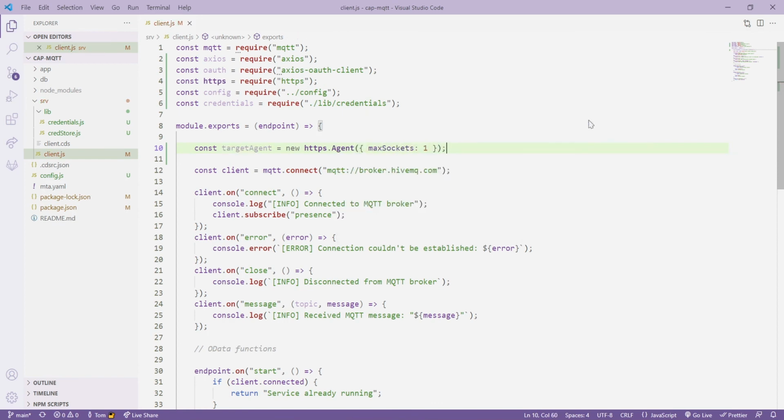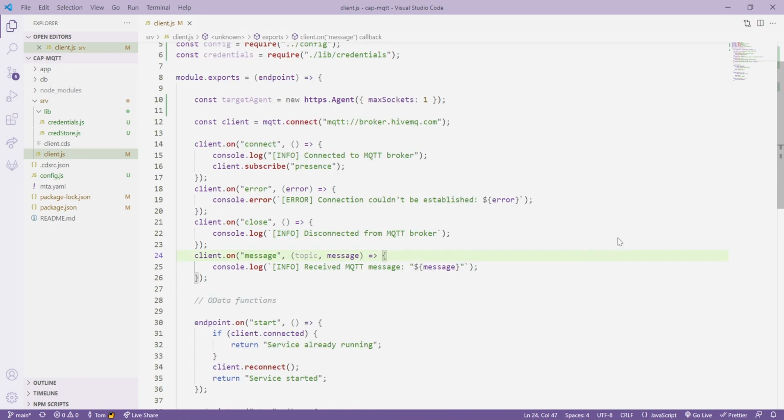To accomplish that, we create a new HTTP agent. Now let's switch to the code that is executed every time we receive an MQTT message. To be able to concurrently deal with MQTT messages, we need this callback function to return a promise. We can do that by simply adding the async keyword to the function. So every time we receive an MQTT message, we want to first fetch the credentials from the credential store we need to be able to invoke the integration flow.